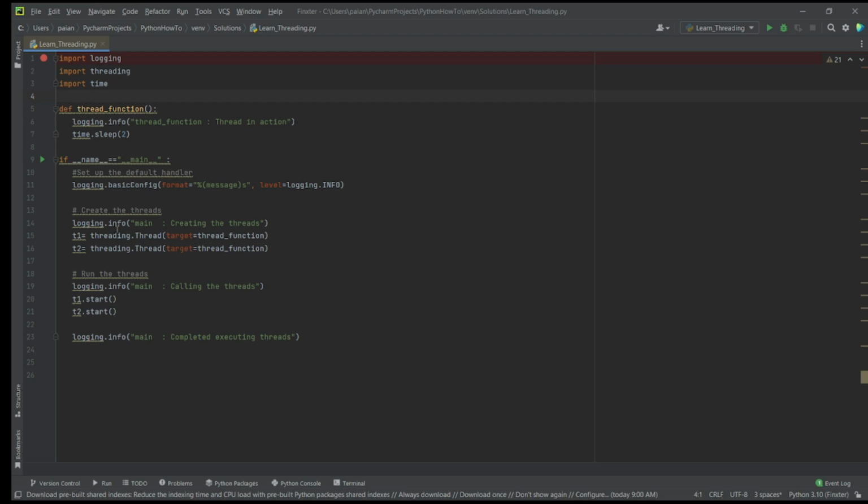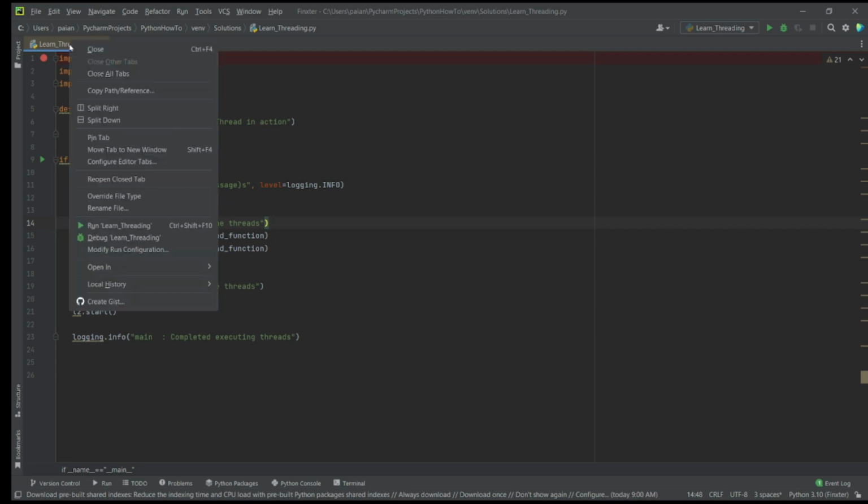So this is a sample program over here. We are creating two instances of the thread, T1 and T2, and then target is equal to thread function, which tells us the function that this thread should be running. So when you call this, it will go and execute this particular function over here, and here we have given a logging message, thread underscore function thread in action. So let's see what happens when we run this program.